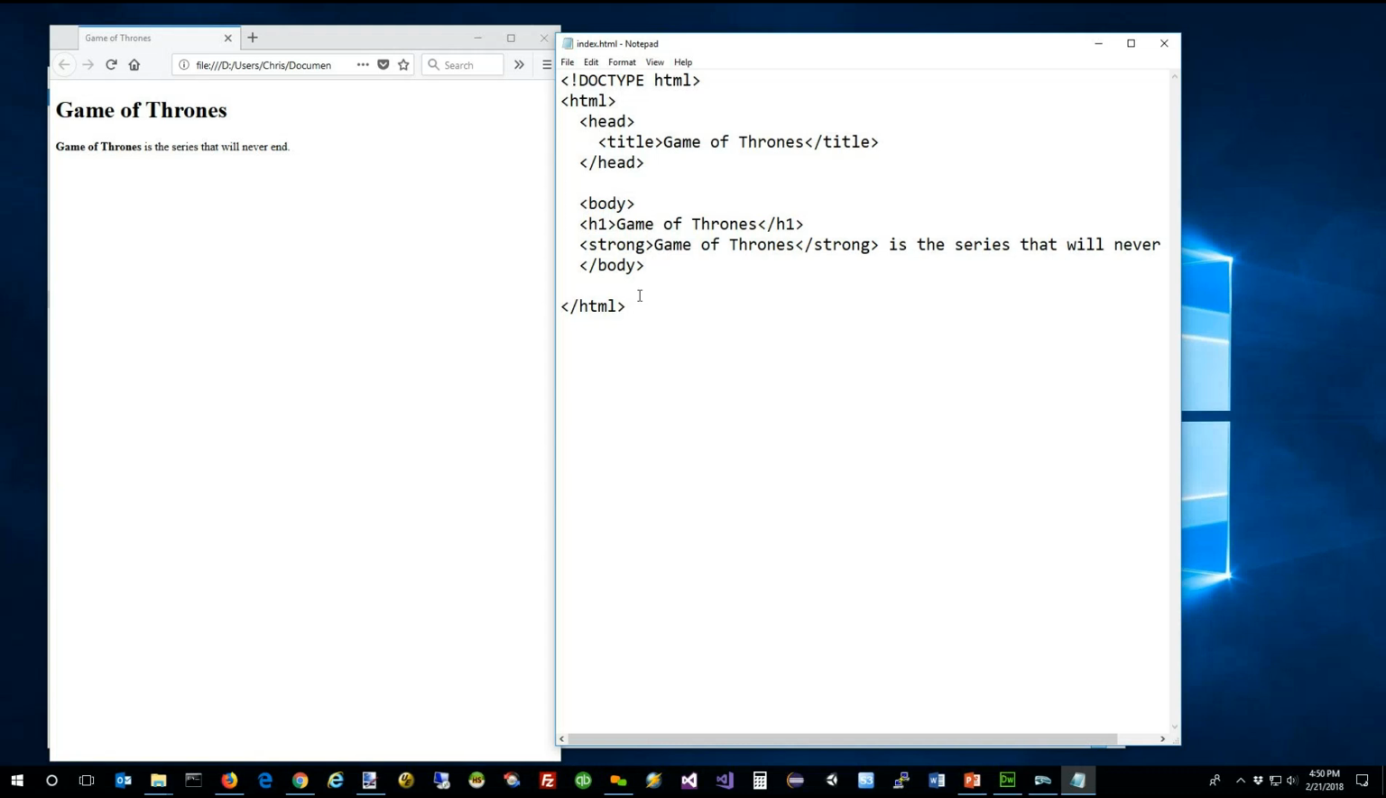Just very, very briefly, we can do some lists. Let's add a list here. An unordered list. And then each item in the list will be surrounded by this list item element.